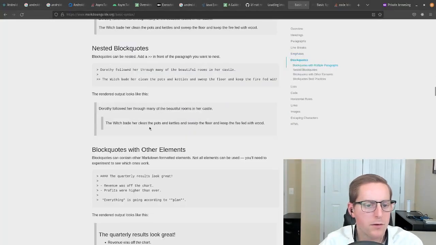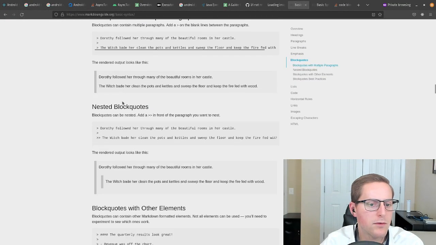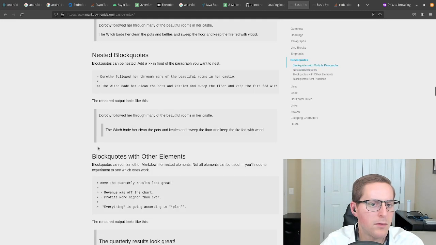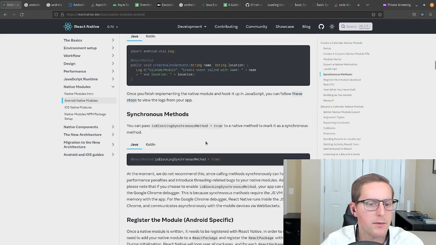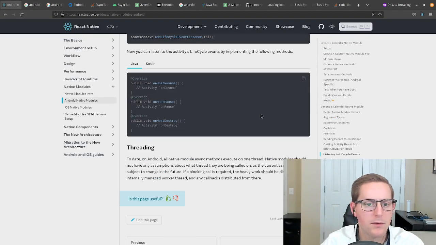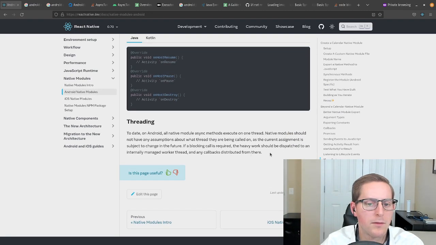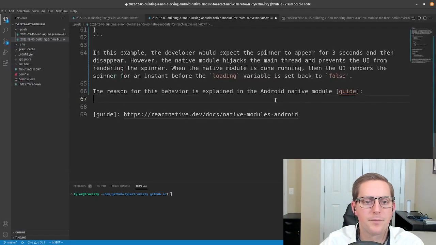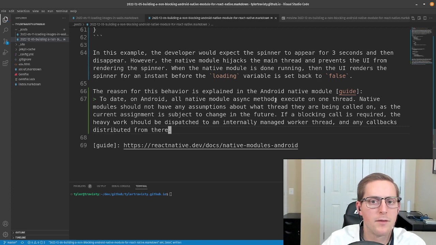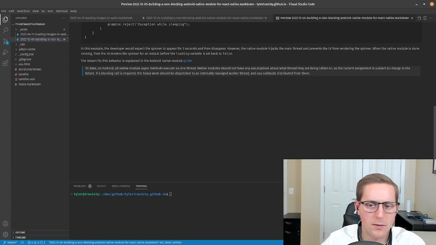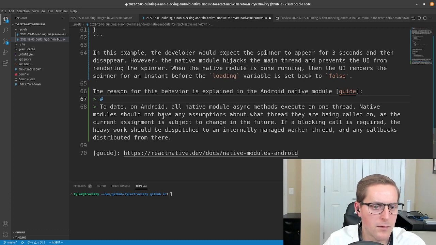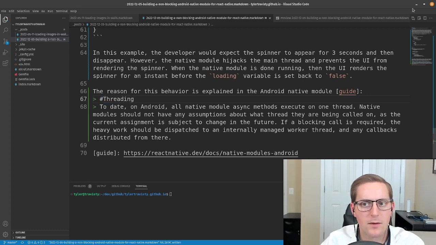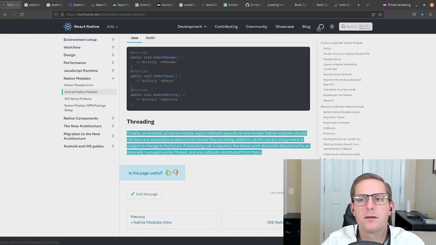Right, now I want a block quote. Block quotes. Surely there's a way to. Okay, whatever. Let's go to the end. Threading. To date on Android. I wonder if I can add. Will this let me add? Let's add it to the block quote. No, it doesn't.